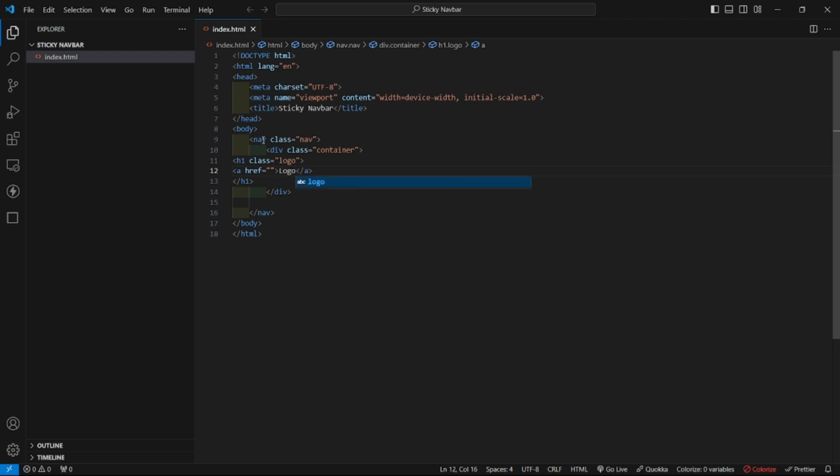It will be in the place of logo, so you can put an image here as well, but I am using just text. After this, below this h1 tag, we will have a UL. Inside this UL, let's take a list item, and inside this list item, we'll have one anchor tag with href. You can put whatever you want here.